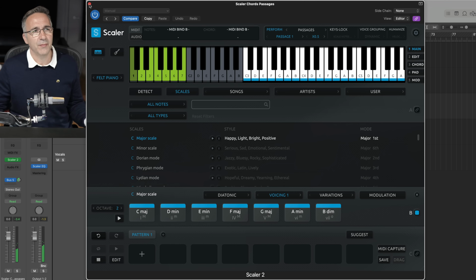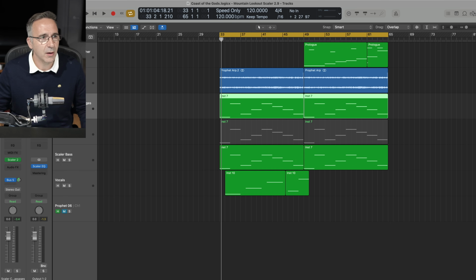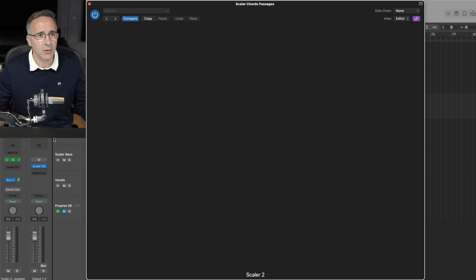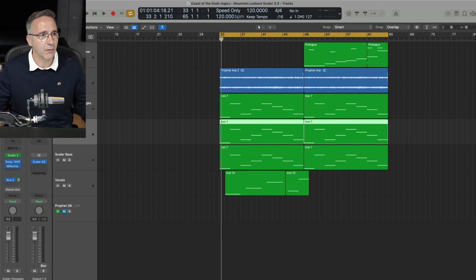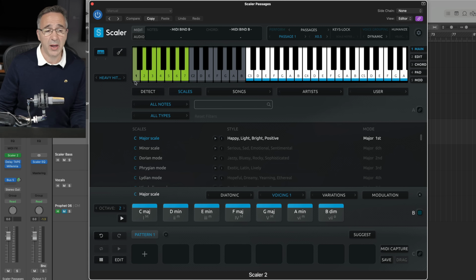Yeah, it's really lovely. You can see that actually I had another one kind of hidden here, and it was exactly the same thing. You can even mix and match passages. So on that first one, if I say, okay, leave it on passage 1, and I've got exactly the same scalar here, and I'm just using the heavy hitter, and it's playing exactly the same.